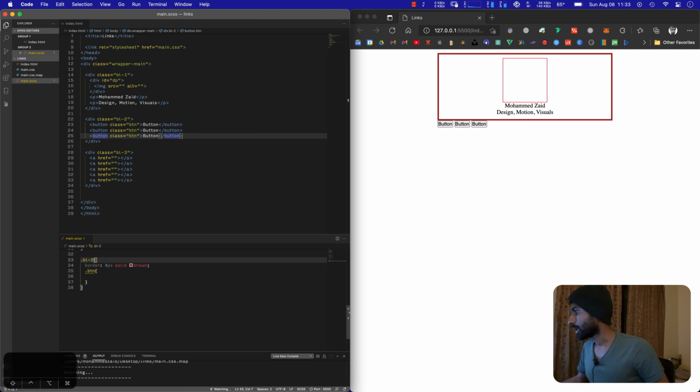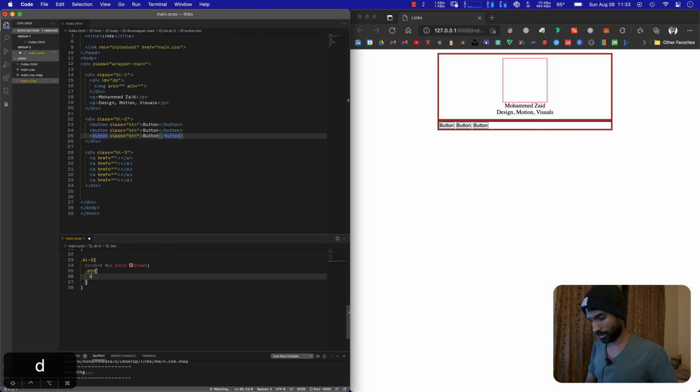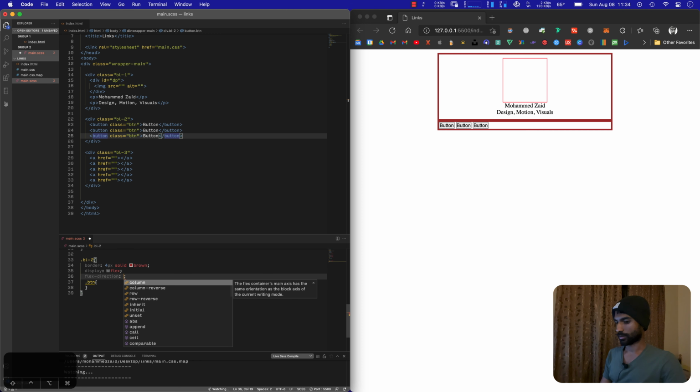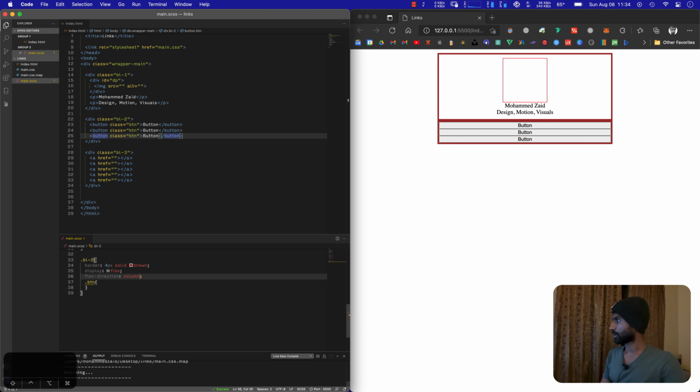Now we need to take the second box and this is supposed to be display flex. No, not here. It's here. Display flex, direction column. So we have the 3 buttons now. Yeah, let's style it later. Now we have the third block.